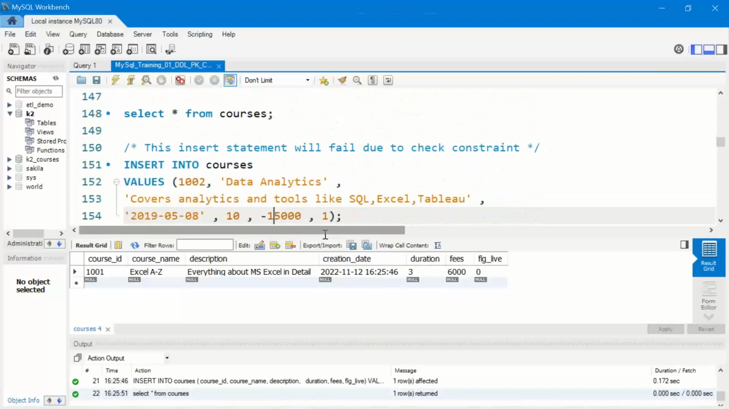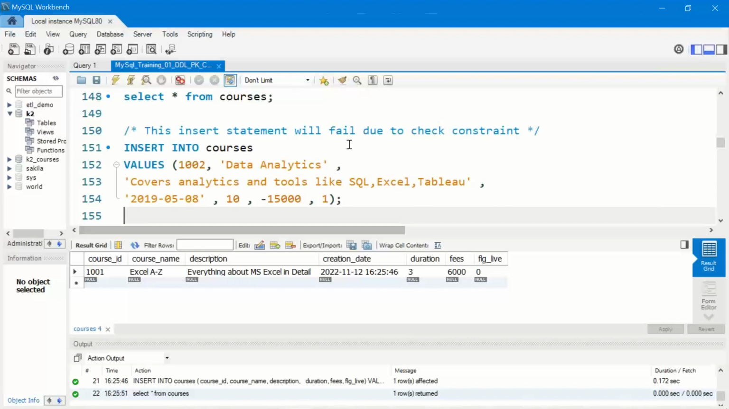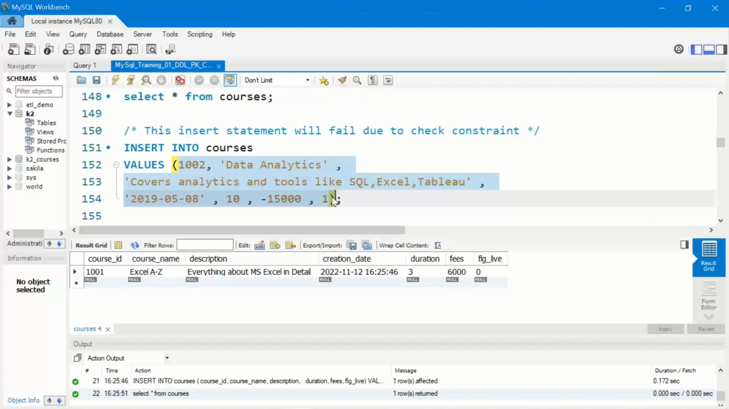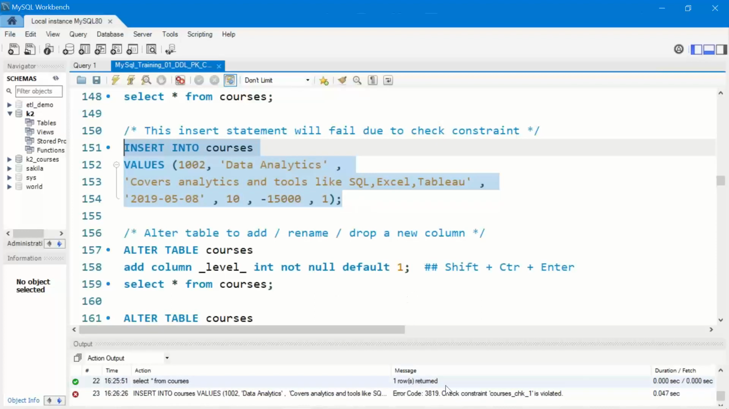Let's make one more insert, and this time I'm inserting the values. I'm giving the value for all of the fields. This time I am giving the creation date also, but I am inserting a negative value for the fees. And if I go ahead and run this query, check constraint is violated, and the query did not execute. So you can see how these constraints can be powerful, and it prevents wrong values from entering into our table.